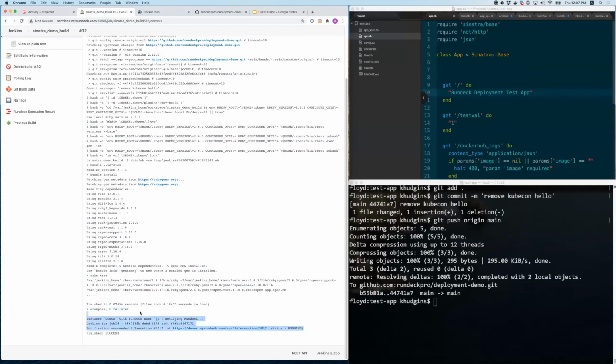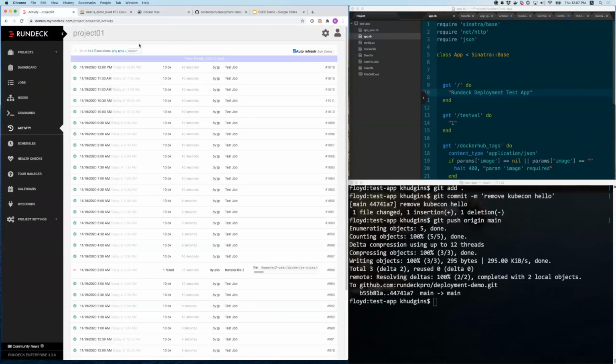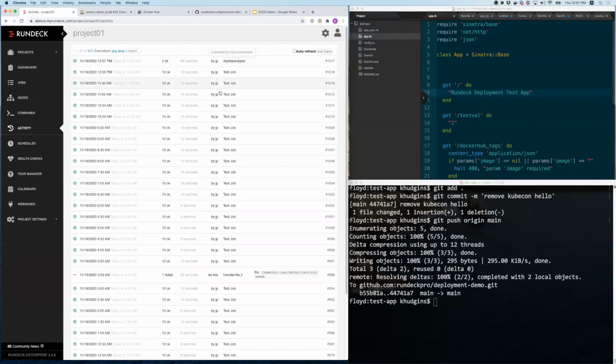And then finally, the big thing to see is that we're notifying Rundeck. We're sending an execution to the job in Rundeck. So I'll go ahead and refresh to see the job. We did have a little message, one new result, and that's this deploy wrapper job that we were talking about.